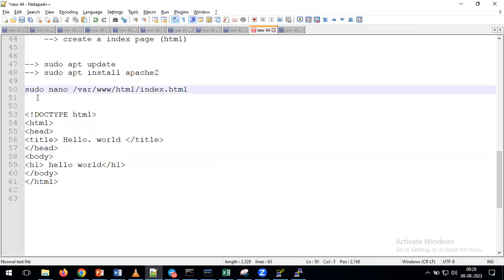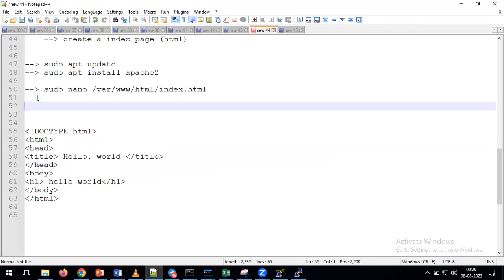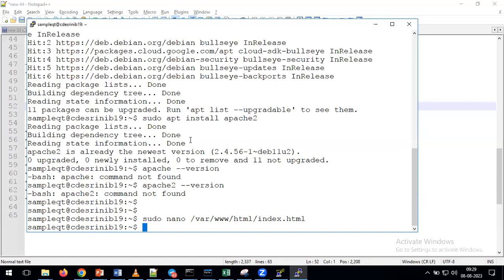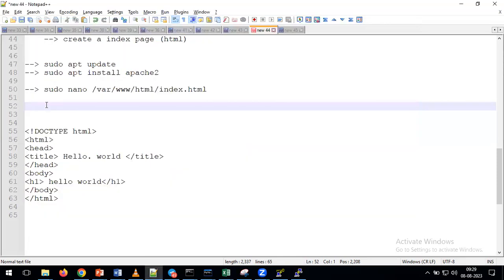Sir, for me, it is exiting from the editor. Yes, correct. You are going to exit from the editor by giving Control X, and then you are coming back to your putty window. So Control X means it won't delete anything, right? It won't delete. It is just exiting, Andy, as I told you. Okay.